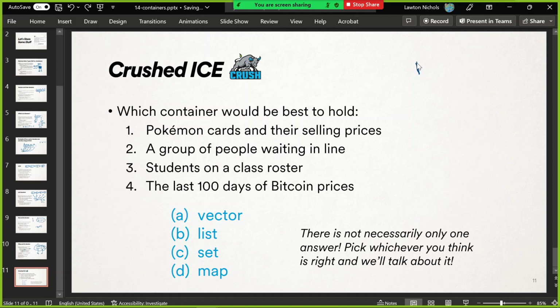You can make a Pokemon struct type, struct Pokemon, and you can hold the key and the name and the type in that struct, and then you can make a vector of those structs, a list of those structs, a set of those structs. That would also work. It just depends on what you want to do.